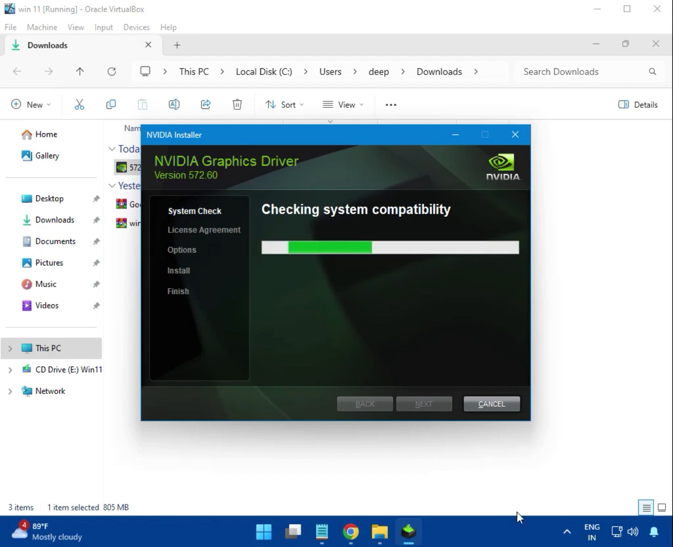and then restart your system. You can see this is the icon, next, license options, and here the steps are finished. And after that, the driver is also completed, then restart your system.